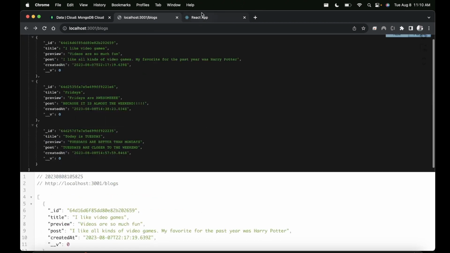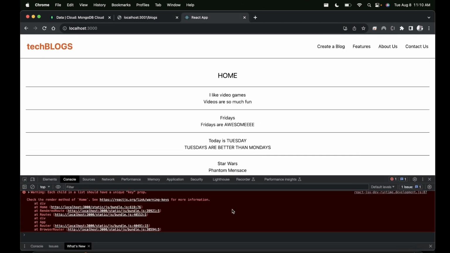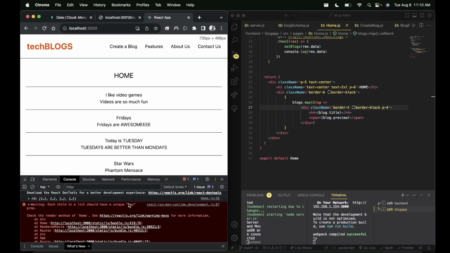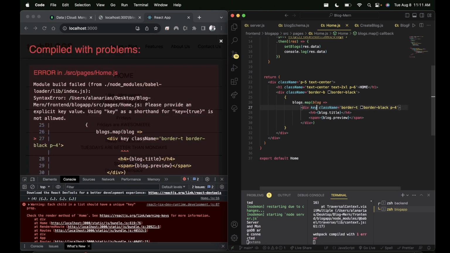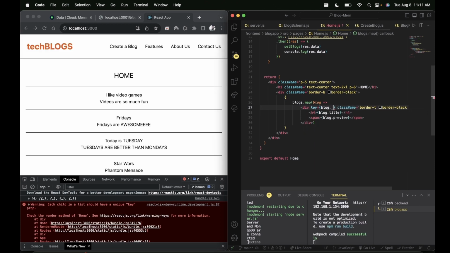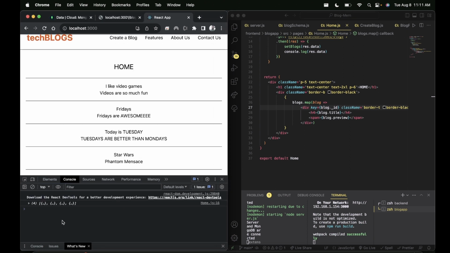And just refresh the page, and perfect. Look at that, guys. Oh, and don't forget to set the key prop as well. So we'll just do the unique key. We'll do key and then take that out, and then we'll say blog.id. Okay, and now this should come out, and perfect. So we're good to go.